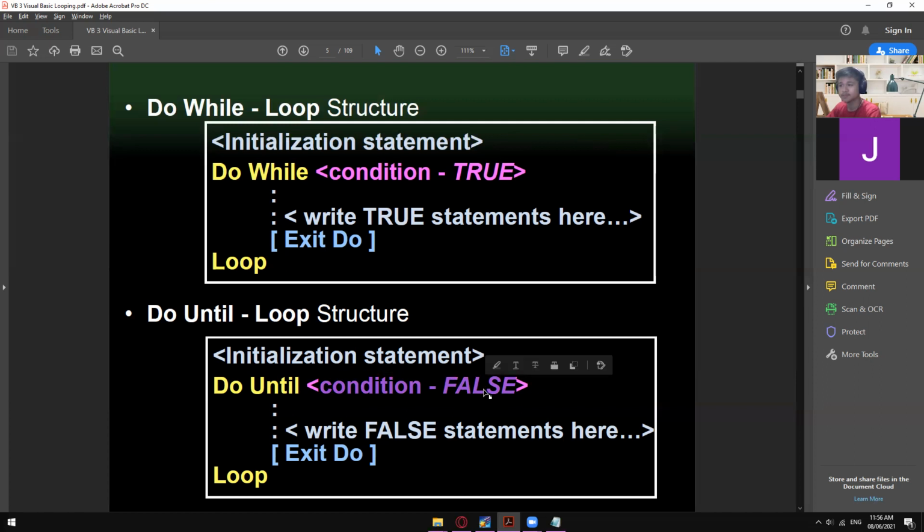Later on we'll have examples for this one. But for now, just familiarize this word while. If it's while, the condition must be true for you to be able to execute your loop statements. And then vice versa for the until. If it's until, then the condition must be false before it will execute your statements right here.